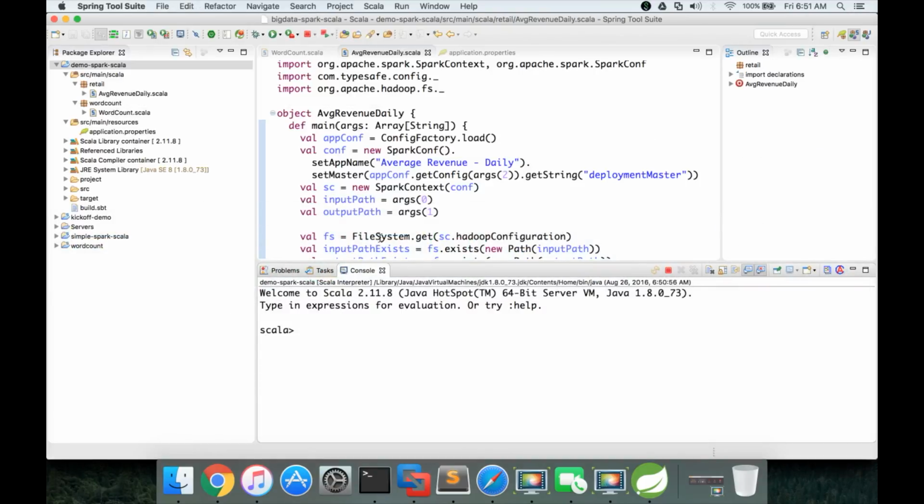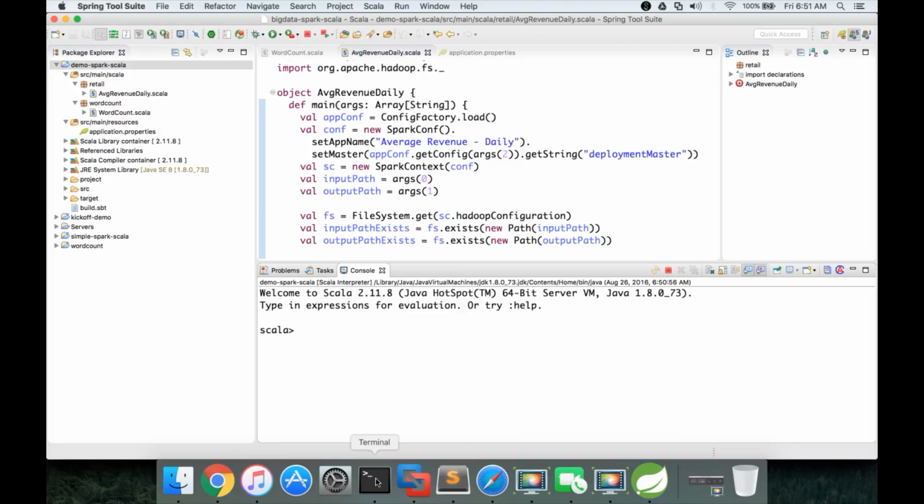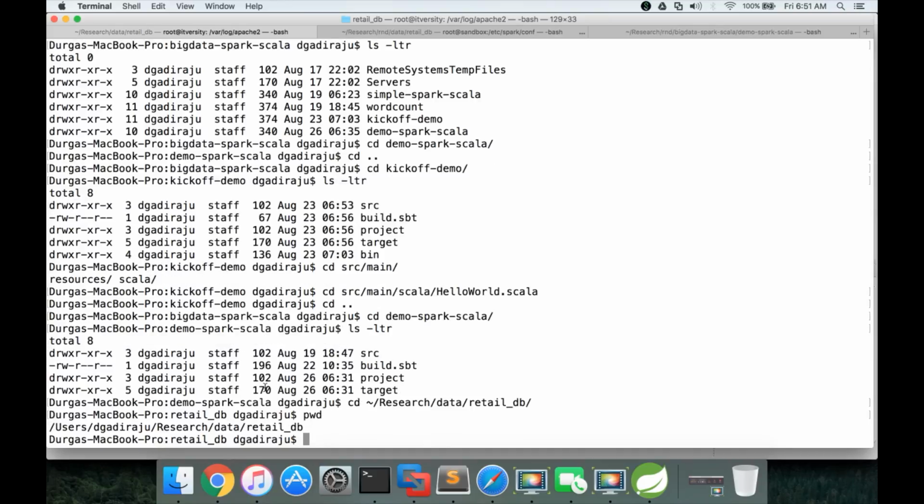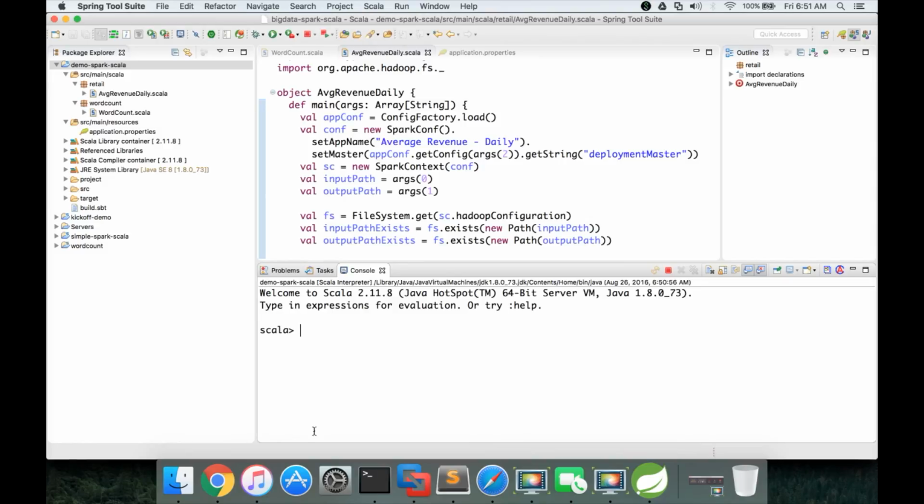Okay, so now let us understand where our data is. Our data is under research data retail_db. So this is my base directory. I am creating a URL for this. I am creating a variable, val URL, equal to a string type variable. Now we can use this one to actually determine the path for our table.